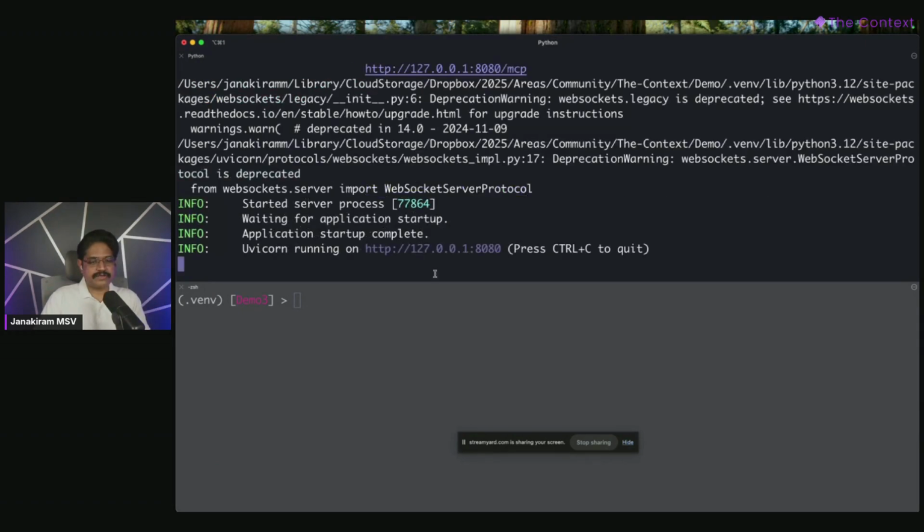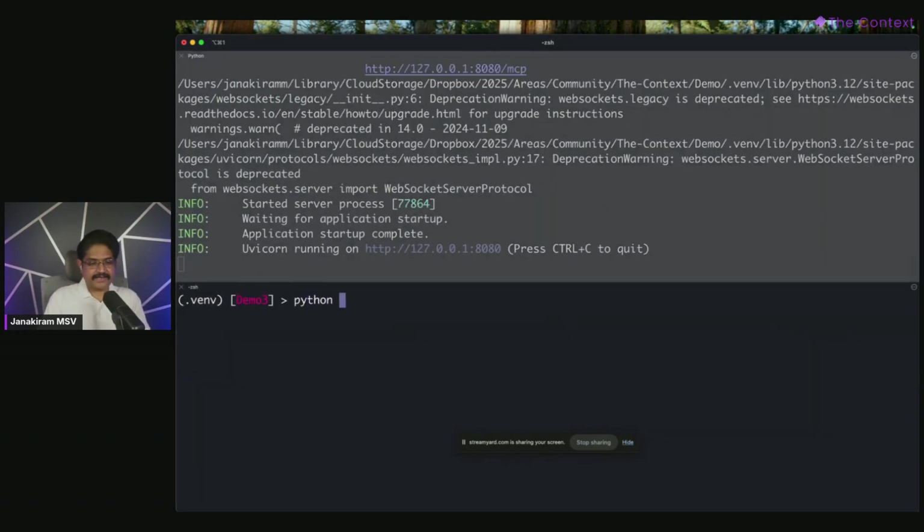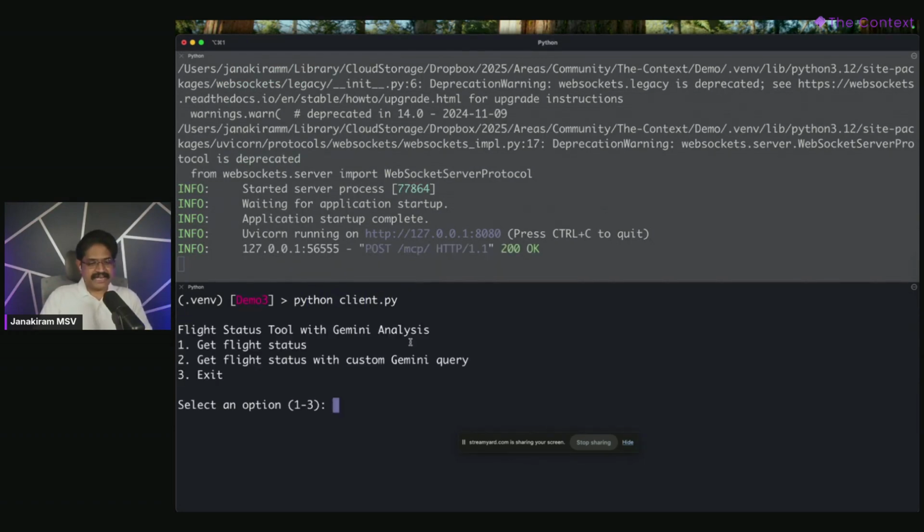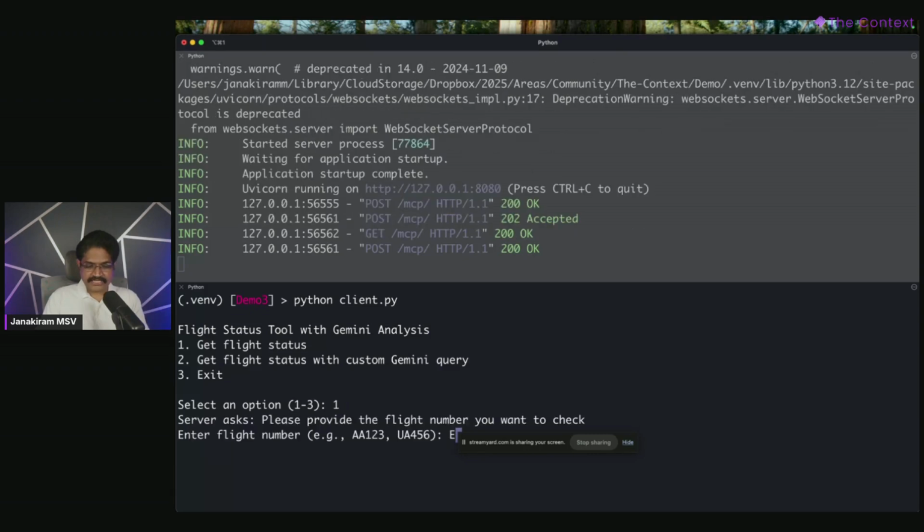Should be server. Okay. And then comes the client. Now, as soon as I execute the client, I have a very simple menu. Now, I can invoke the tool directly without involving an LLM. So I'm going to ask the status of one of my most frequently flown flights called EK226, that is San Francisco to Dubai, which is one of my favorite flights.